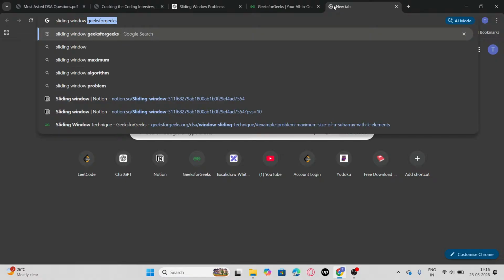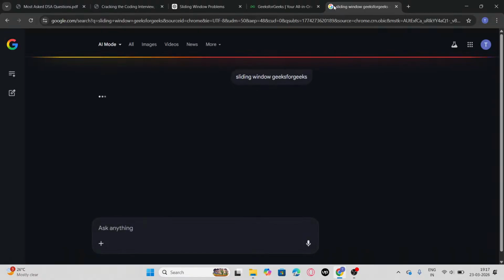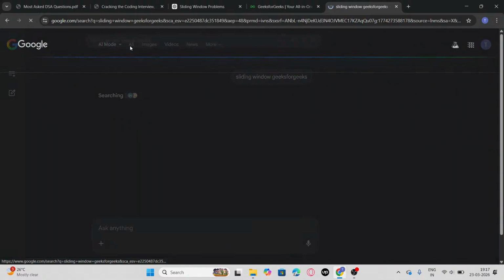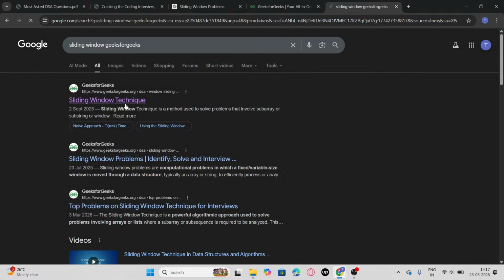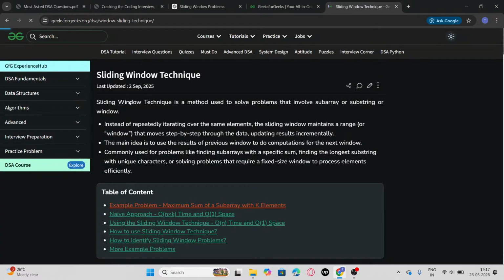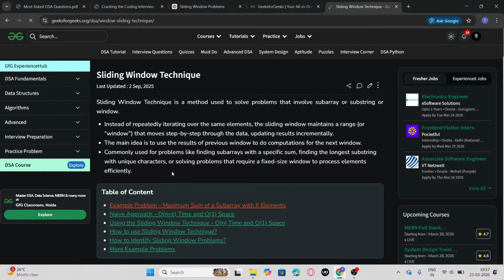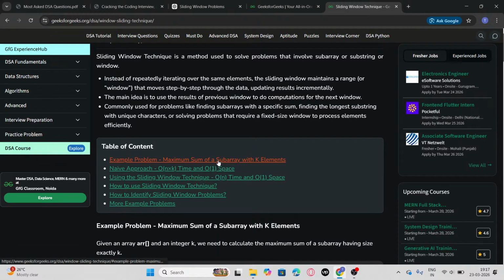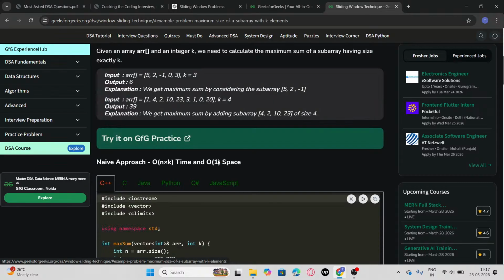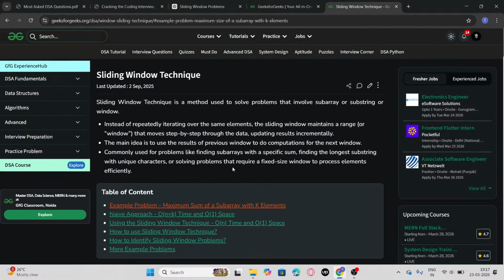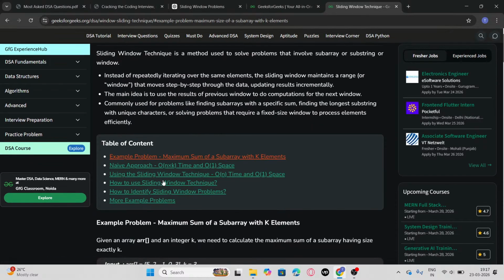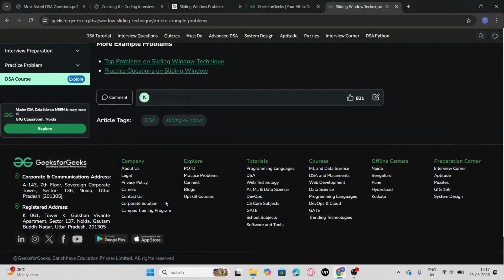Sliding window GeeksforGeeks. It was already searched, so I think I should turn off the AI mode. It's not helping me in any way. Maximum sum of a subarray with k elements. Mm, that has already been solved. How to use sliding window technique, how to identify sliding window problem, more example problems. Yeah, top problems in sliding window technique, practice questions in sliding window.